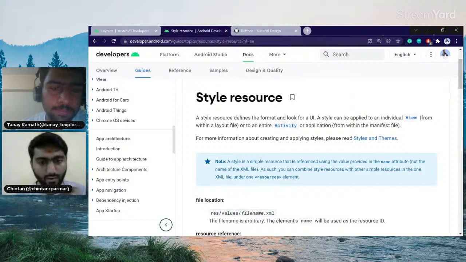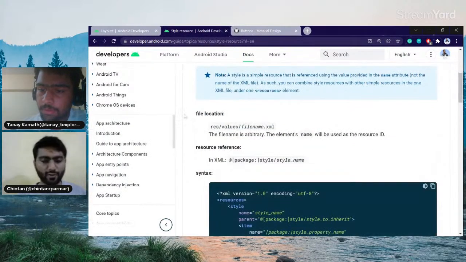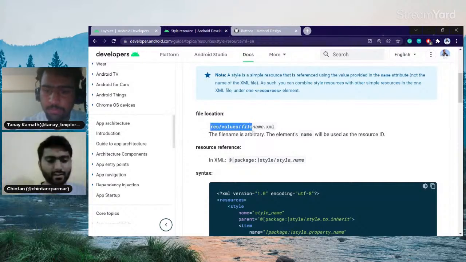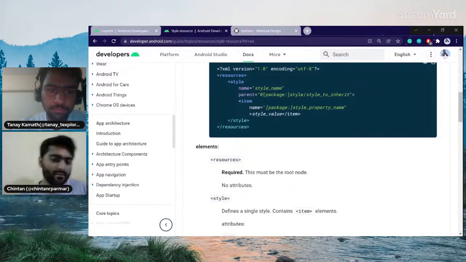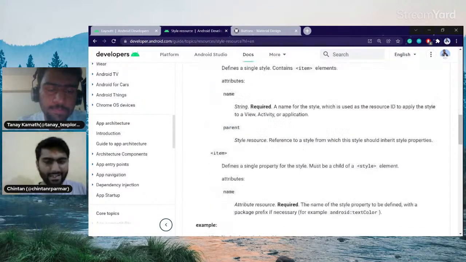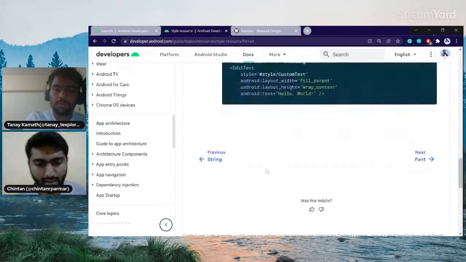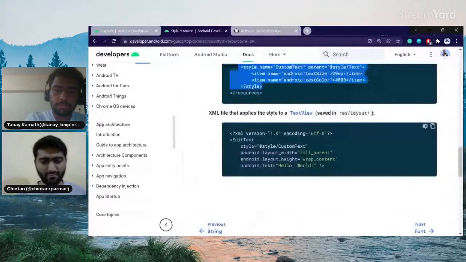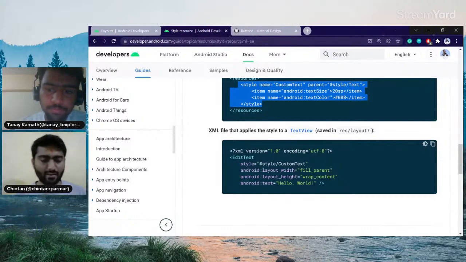Okay, cool. So what is a style? A style defines the complete look of your UI. It is stored in resource values, and there is a file called styles.xml, which will have this style tag. It is also written in XML, and then you define your style with whatever properties there. So this is just a very brief intro about styles as per the documentation. How it looks in Android Studio, I will show you that.